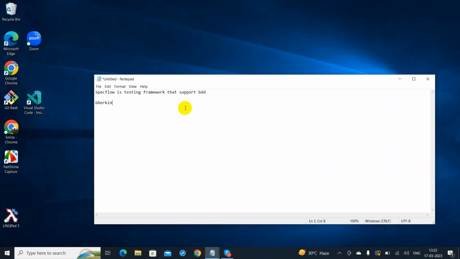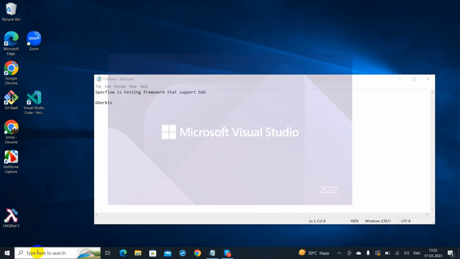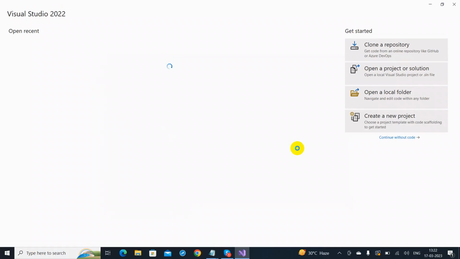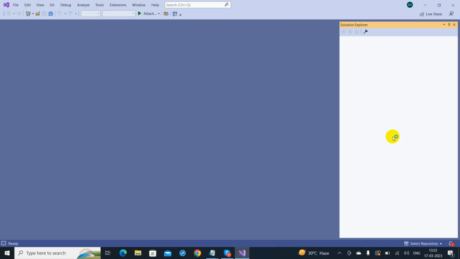Gherkin language. So first we are going to see how to set up SpecFlow with Selenium with the help of Visual Studio. Hopefully Visual Studio has already been installed on your machine, so I can open my Visual Studio, the current version 2022. You will get this kind of screen. What you need to do here is click on continue without code, because the SpecFlow extension needs to be added.